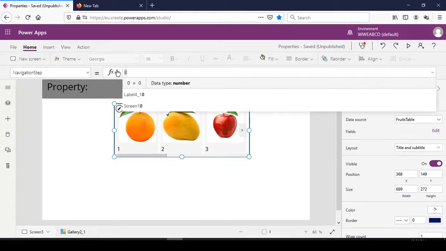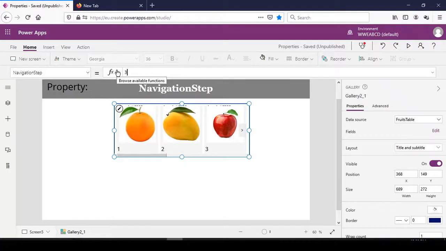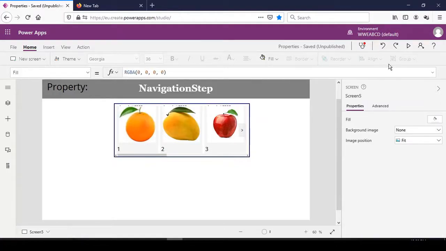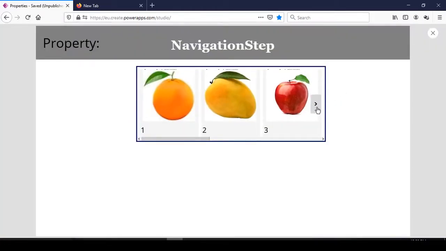Now when we change the navigation step to say 3, what this means is that when we click on the show navigation button, the gallery currently has about 7 or 8 items. So when I click on the show navigation button, it moves 3 steps or 3 items because we have set the navigation step to 3.